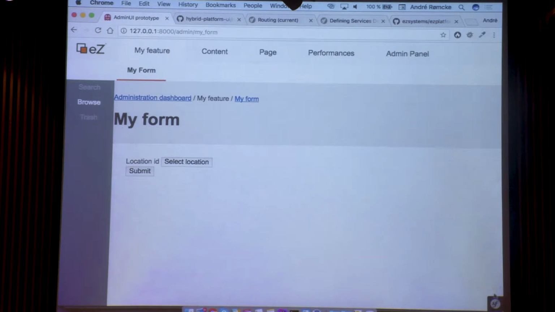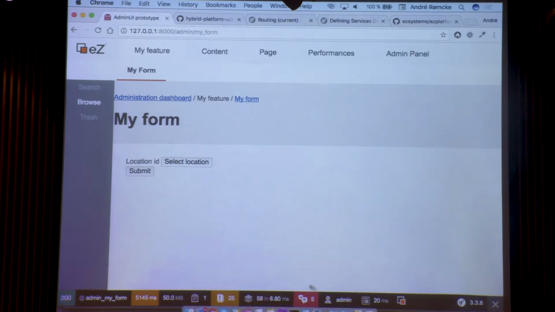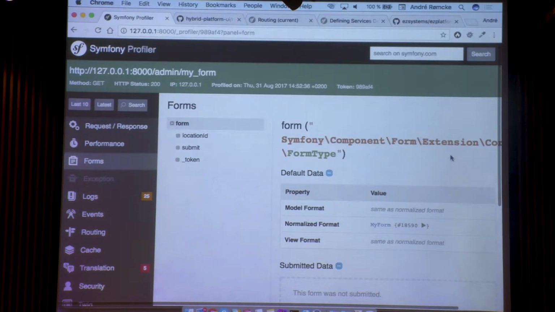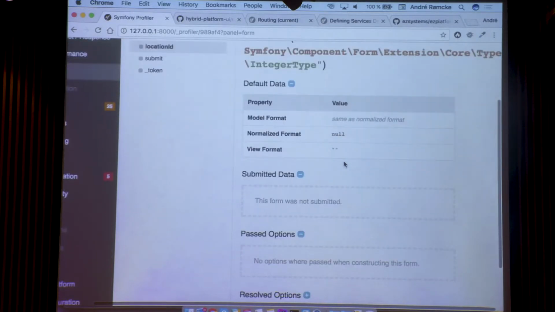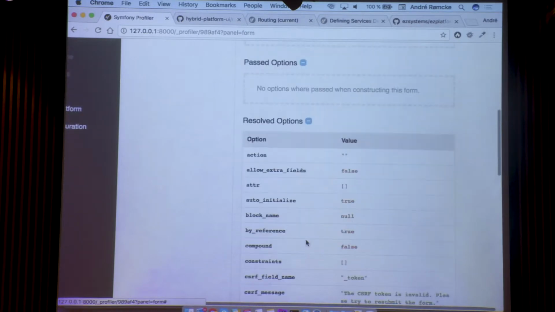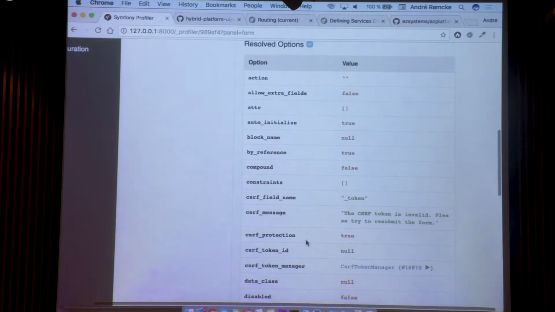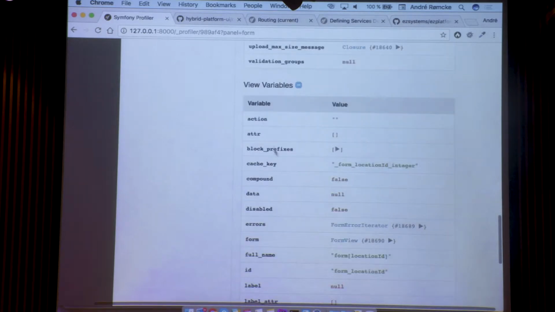But yeah, basically in the profiler we've got the Forms tab, which lists the rendered forms. If we click on the location ID, you've got on the bottom passed and resolved options, view variables, and so on. I think in view variables, yes, there will be something like block prefix. Not in this section, but the next one. Yeah, view variables. And yeah, block prefixes.